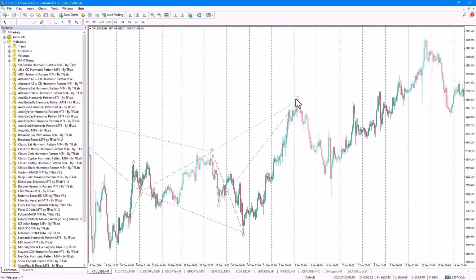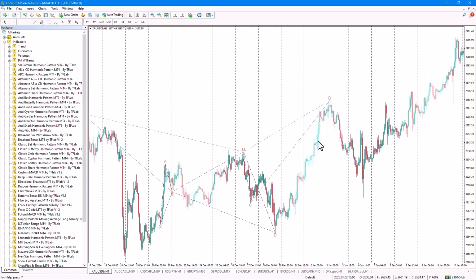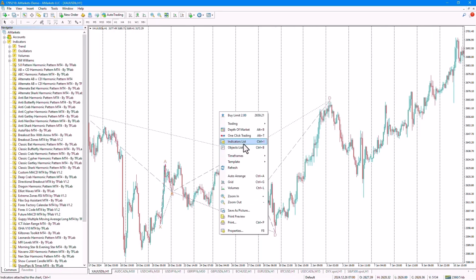That means starting from point D, it examines 100 candles backward and looks for the Fibonacci ratio for point C. From point C, it moves 100 candles backward and searches for point B. From B to A, and finally it looks for point X, and in the end it draws the harmonic pattern for us.